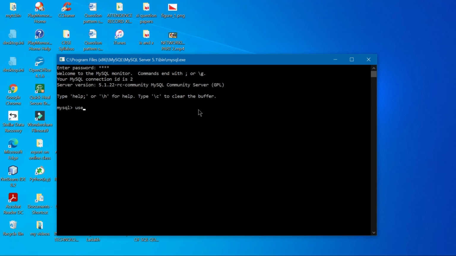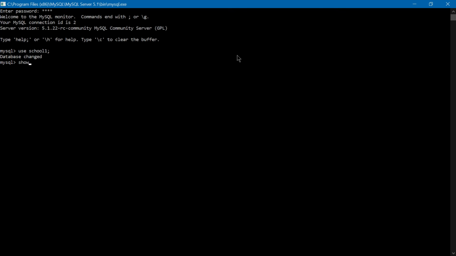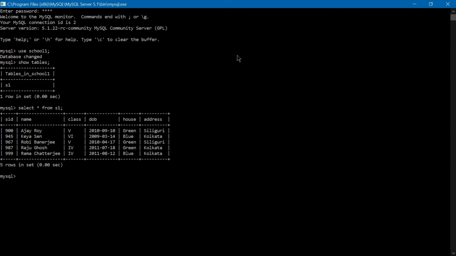Use school one. Your table will remain over there. Database changed. If you want to show the tables, show tables has been displayed. Then select star from S1. There was something wrong over there, maybe that's why the record was not coming.